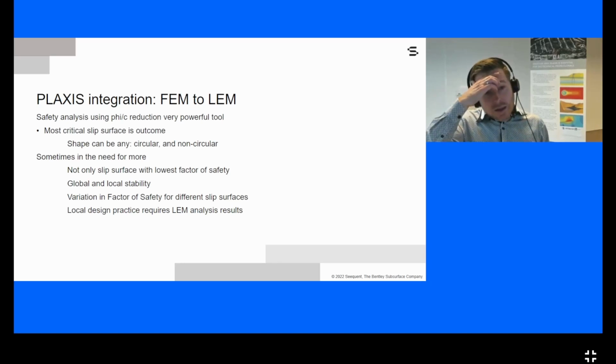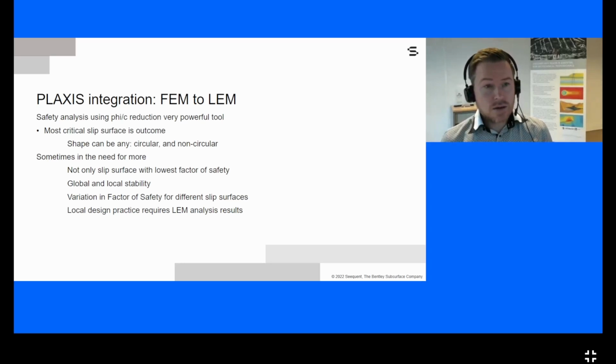So if we look at PLAXIS, which is a finite element application, we also realize that the safety analysis using the phi reduction is a very powerful tool. You don't have to specify anything up front. The most critical slip surface, or the slip surface with the lowest factor of safety, might not be critical for a project, but if you just look at the most critical slip surface in terms of the factor of safety, that slip surface is an outcome of the analysis.